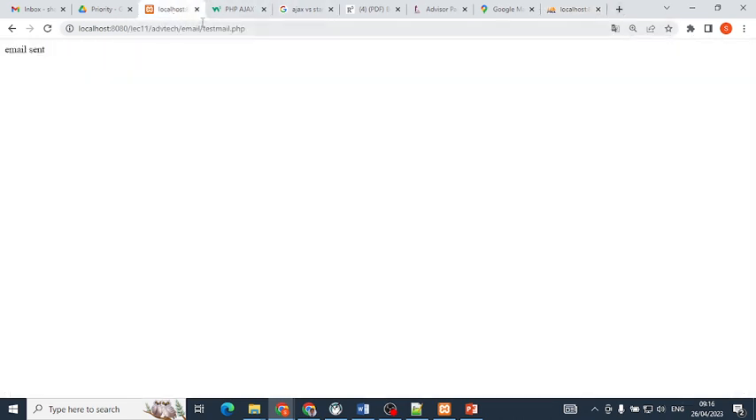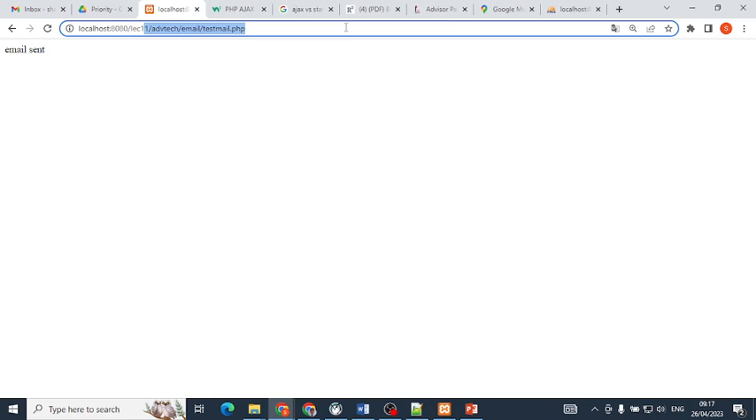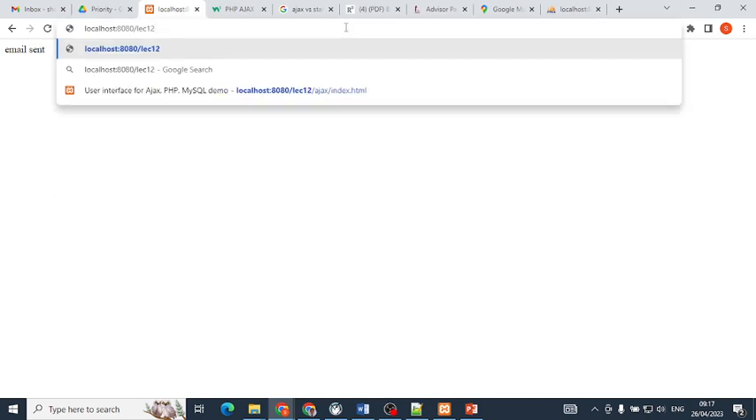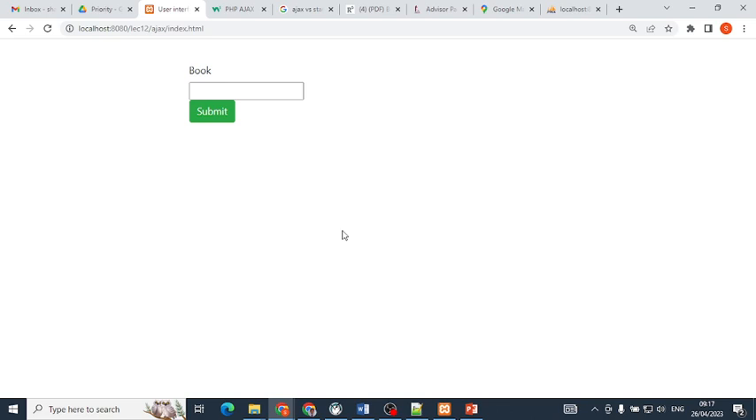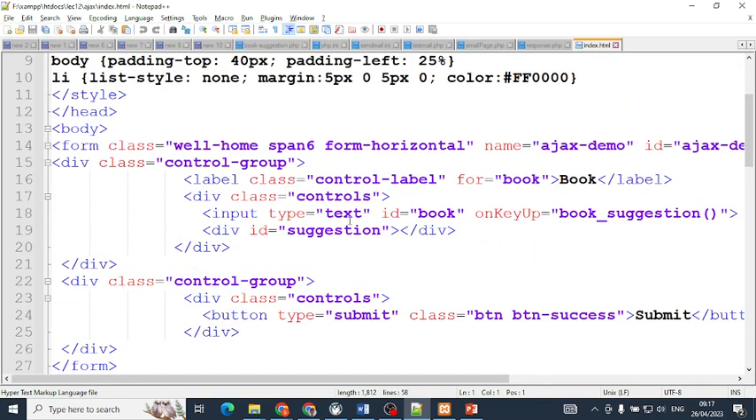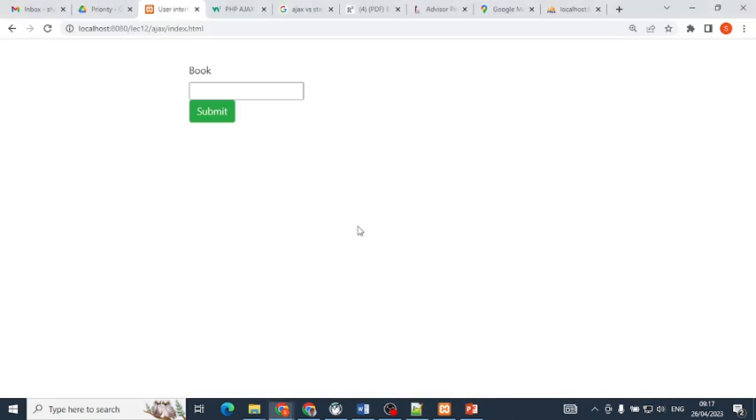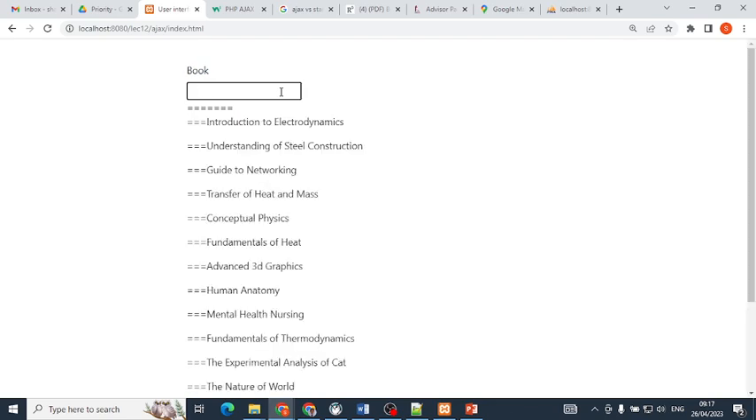Okay, now I will read. Okay, see here. This is the code for this file, index. See this one, students. Here, when I type like this, for example, maths or physics, see, it is giving me these data suggestions.